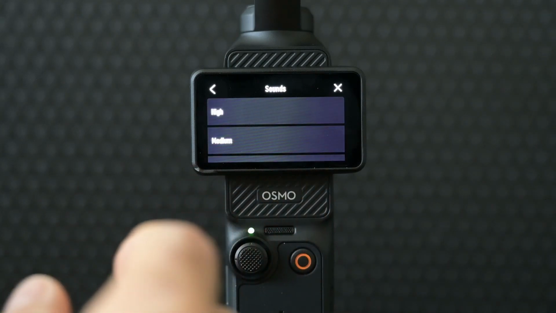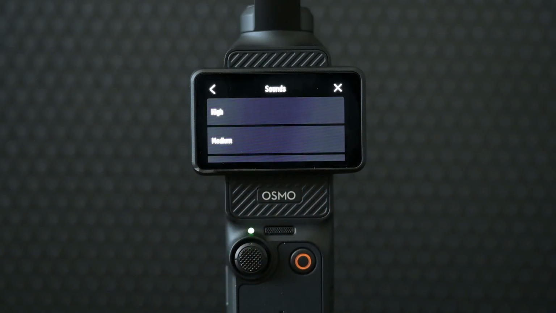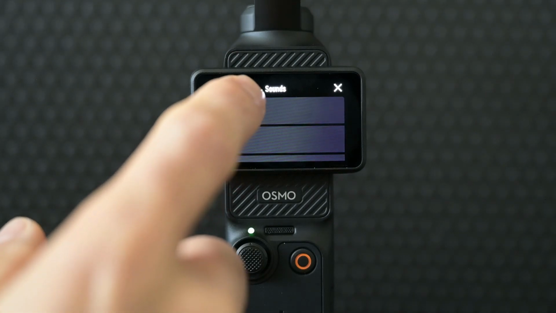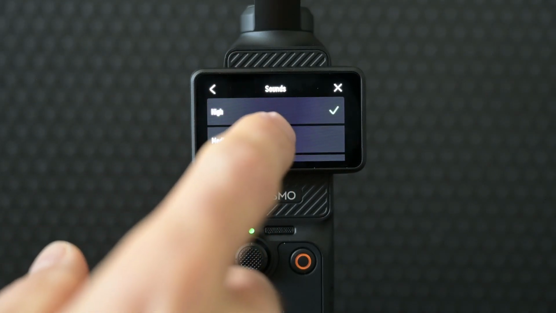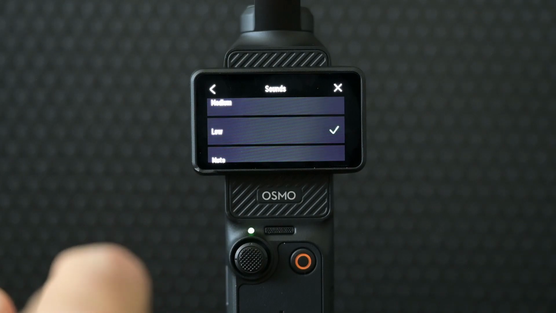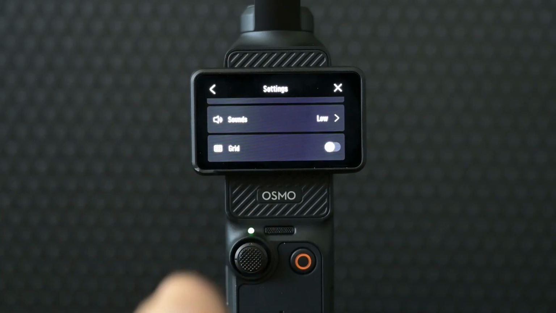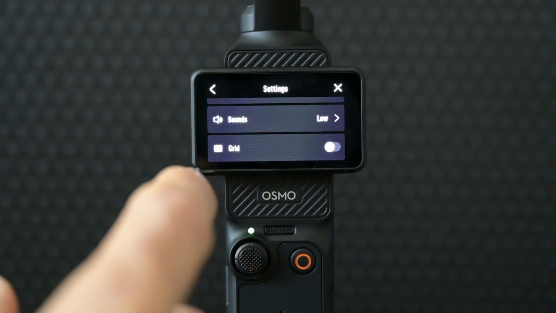Sounds, this is just how loud the sounds coming out of the camera are going to be, the beeping every time you're touching something. So high, medium, low. I've just got mine set to low for now, or you can turn it right off if you want to.